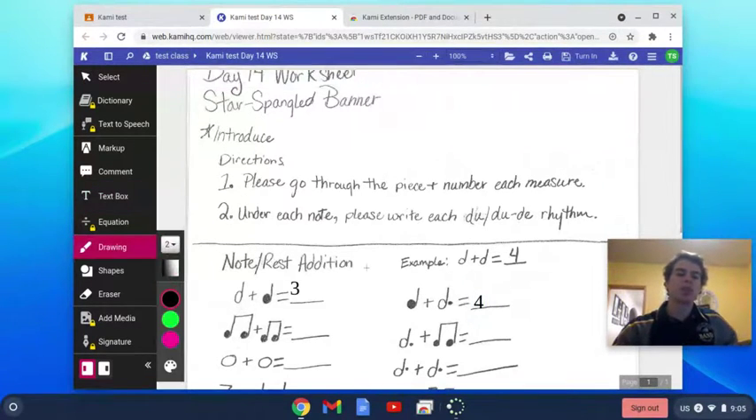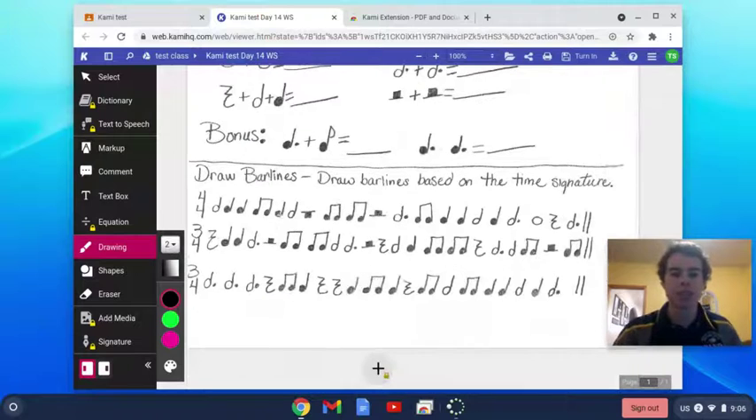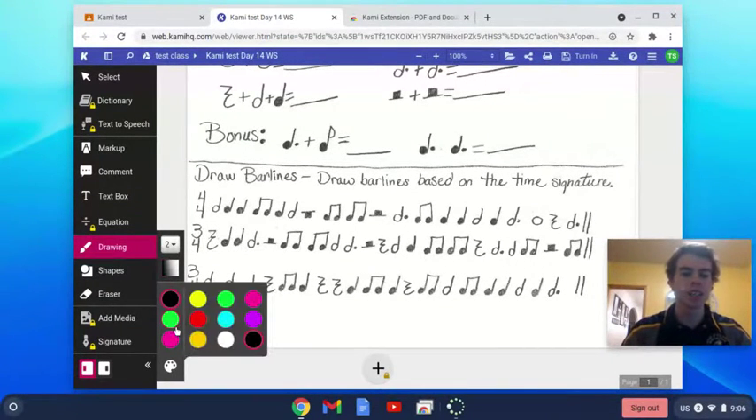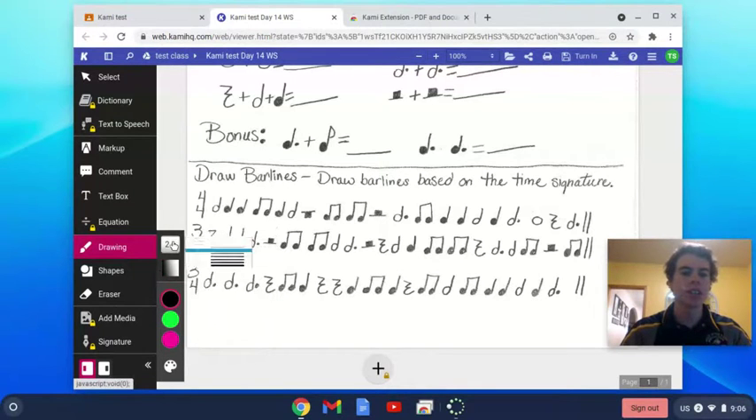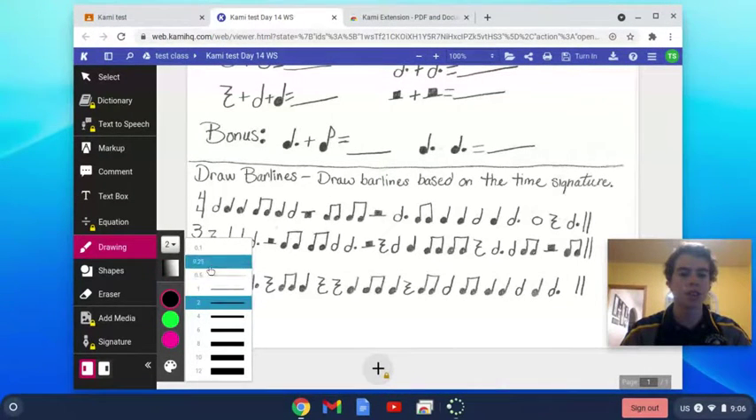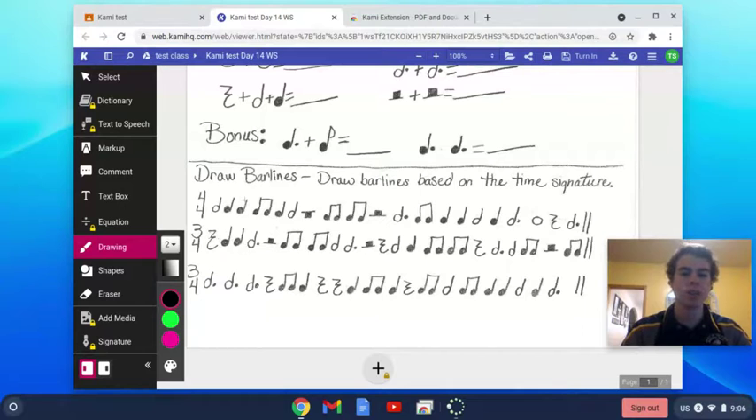If you get to something where you need to draw, like you would do this with a pencil, like here, this says draw on the bar lines. If you click on the drawing tool, you can select the color you want to do. You can also select how thick or thin your pen mark is. I'm going to just do 2 for now. So I'm counting here. I know that there needs to be a bar line. Boom, I just draw it in there.